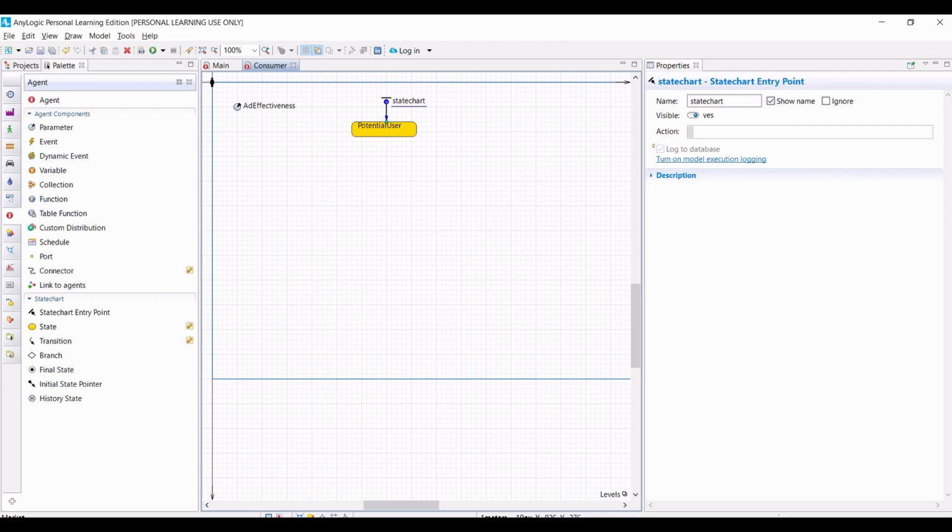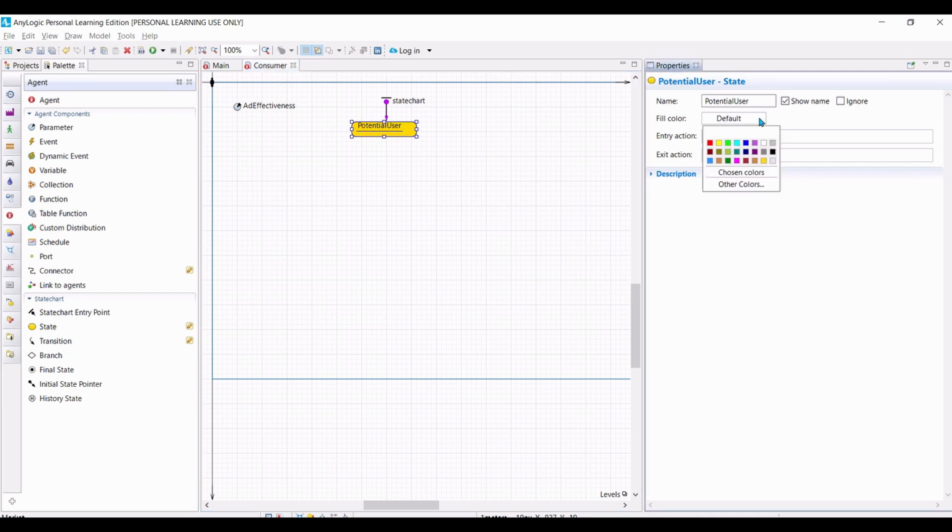Okay. Step 6 is for us to change the color of the state chart. So this has nothing to do with the modeling. This is only cosmetic. But if you want to do it, you can click on the state. Yeah, so look at the properties. You can change the color, the default color. In this case, let's choose lavender.